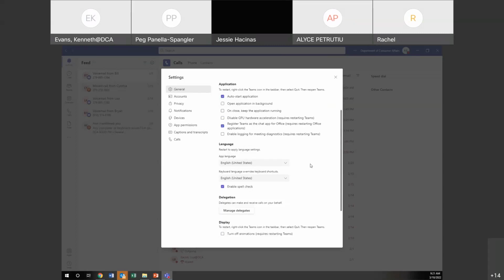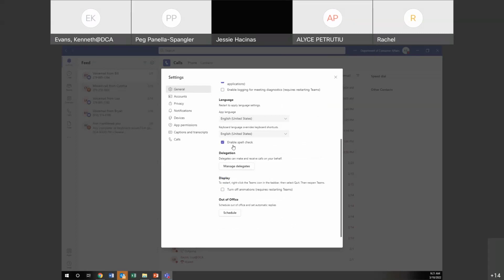Your default language. Go ahead and throw on that spell check. It's really nice since it is a Microsoft application. It has the same kind of spelling features that Word does. So if you spell a word wrong, it'll let you know so that you can correct it. We'll talk about delegation in a second. This is where you can determine if you want to have somebody else make or receive calls on your behalf. It's a good feature for management, or if you're going to be out of office for a time.